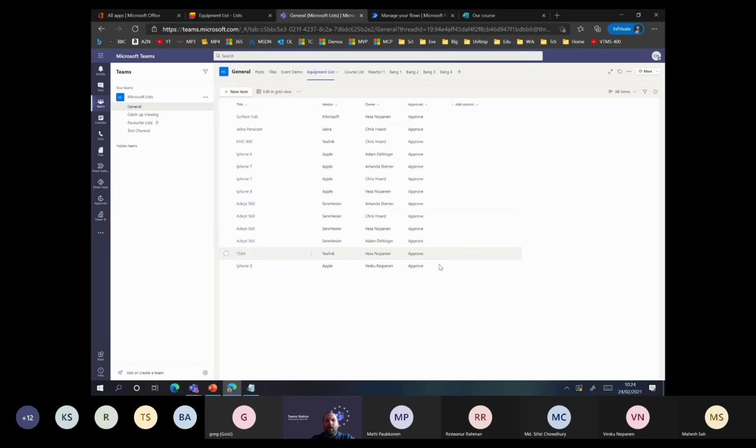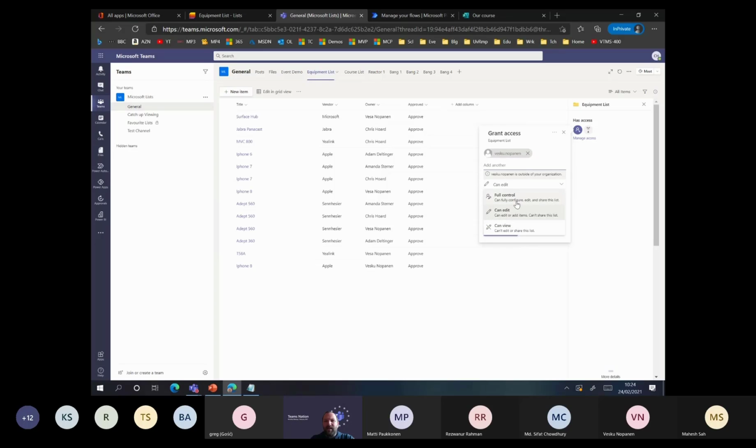Here's my list. In order to share the whole list, we come up here to the right to the information icon. And then what we do is we click this purple button to add people. So we click on that button to add people. I'm going to add somebody outside my organization. So I'm going to add Vesku. There we go. Add in Vesku, and I can set his permissions.